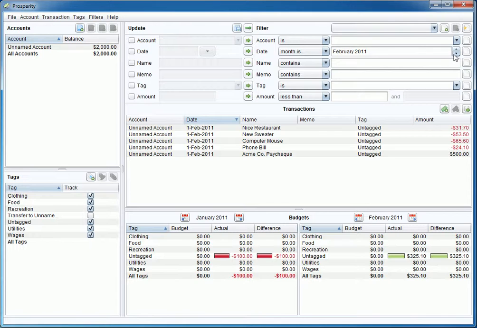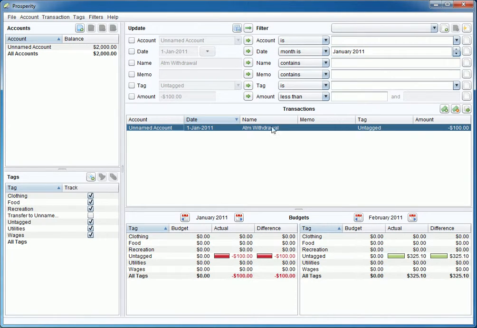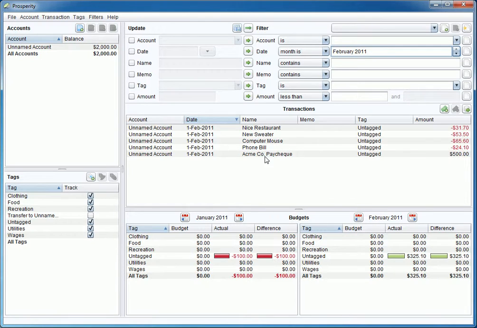So let's try just clicking this down arrow here, and we'll go to a previous month. Okay, so now we're at January 2011. Okay, that's interesting. So we've gone back a month, and now we have a different transaction that shows up here. And look at that. This is our $100 transaction. So this is some ATM withdrawal. So as we move this filter about, we can show different transactions in this area to make things simpler.